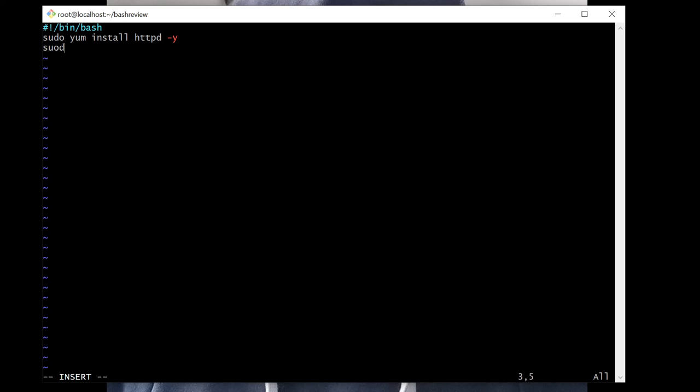We want to start it, so sudo systemctl start httpd, and we want to enable the web server, so sudo systemctl enable httpd. And then we would like to also see the status displayed on our terminal once the installation is done, so sudo systemctl status httpd. This is just a simple bash script for video purposes, to keep the video brief. I think we have everything, so let's save that.